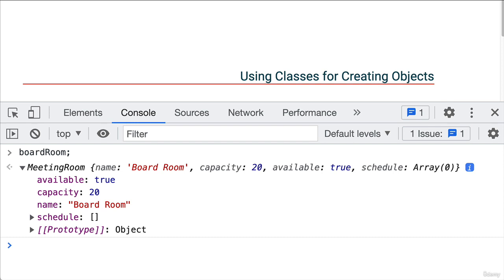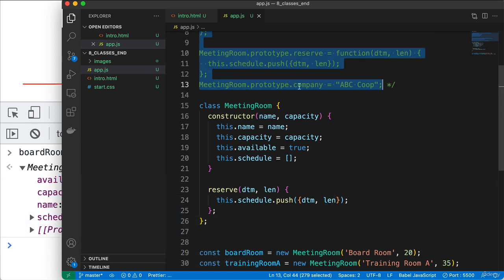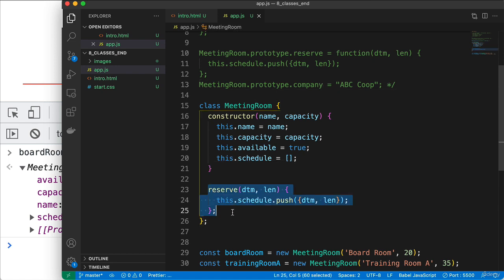All right, now, let me jump back here to the code. What if we wanted to add a property to the prototype? We added a method to the prototype by simply putting it here inside the class. But if we want to add a property, we're not able to just add a variable down here and have it do the same thing. That doesn't work. And so if we need to add something like this, how would we do it?